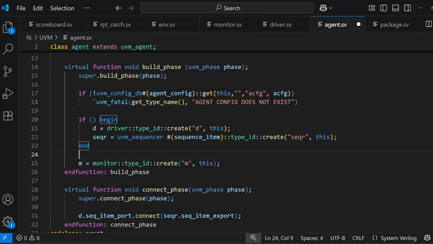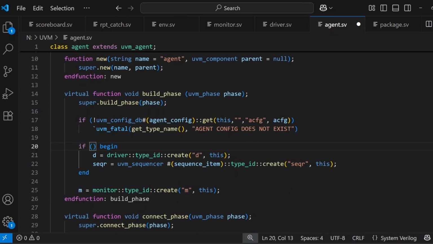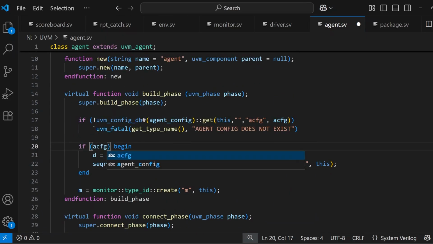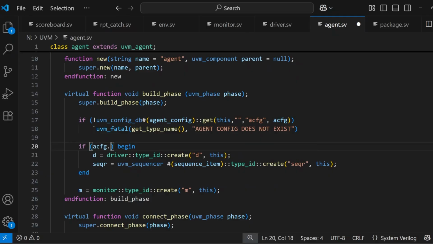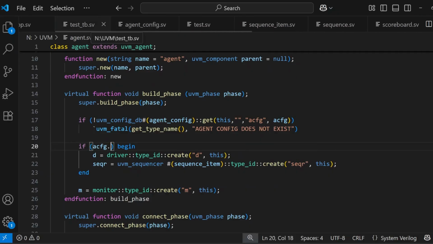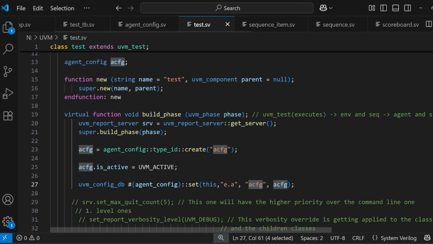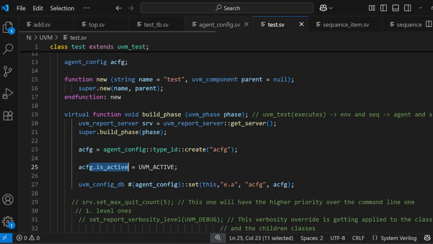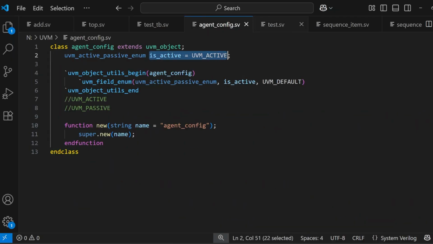And monitor will be instantiated regardless of whether the agent is active or passive. So we will leave it outside of the if condition. Inside this, we will reference the handle ACFG, and then we will reference the particular enum variable that we wrote, that is active, which we are modifying inside the test class, and it has a default value of UVM active.